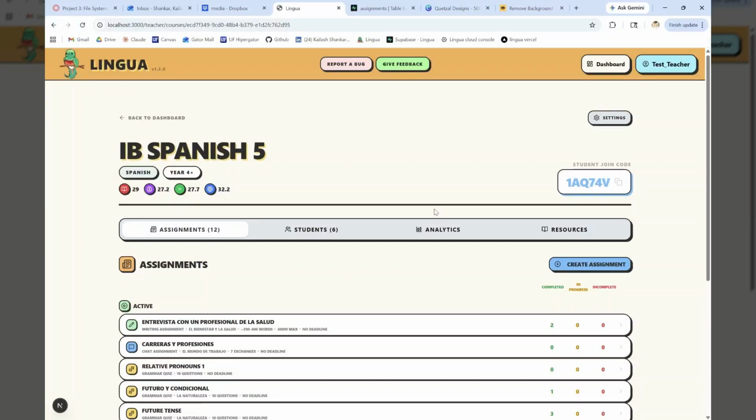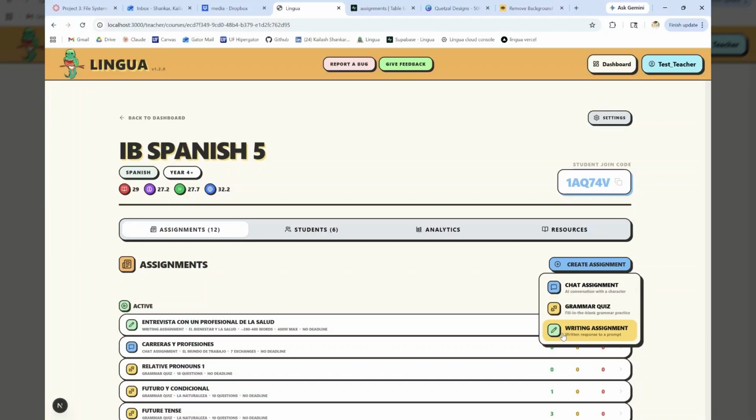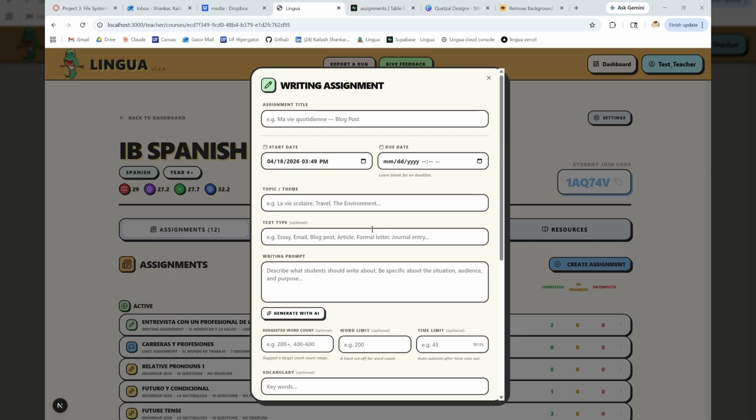Let's take a look at Lingua's writing assignment functionality. This allows teachers to easily create writing assignments based on topics, vocabulary, and grammar covered in class, students to receive detailed analysis on their writing performance, and teachers to see insights on how students performed on the writing.